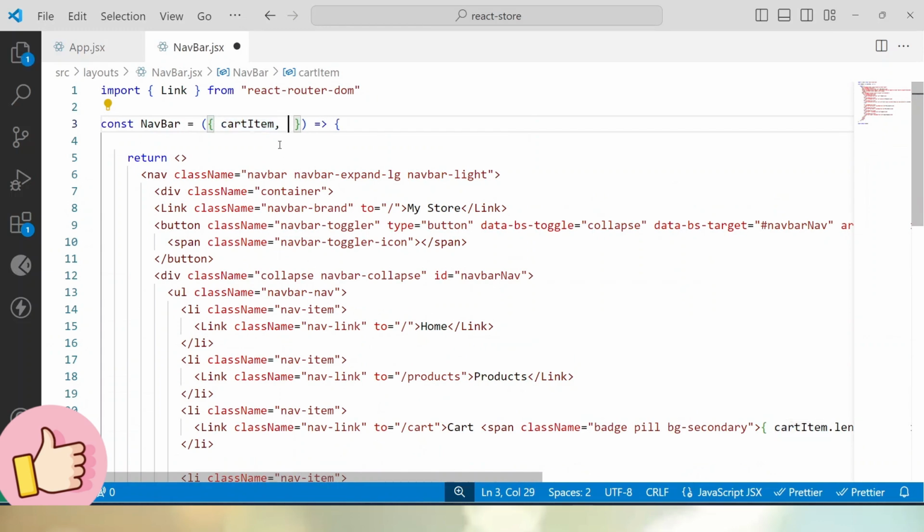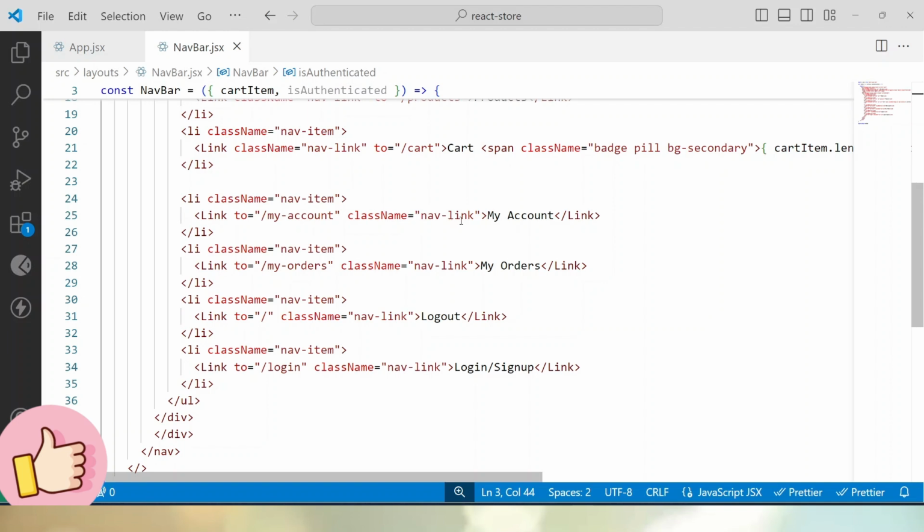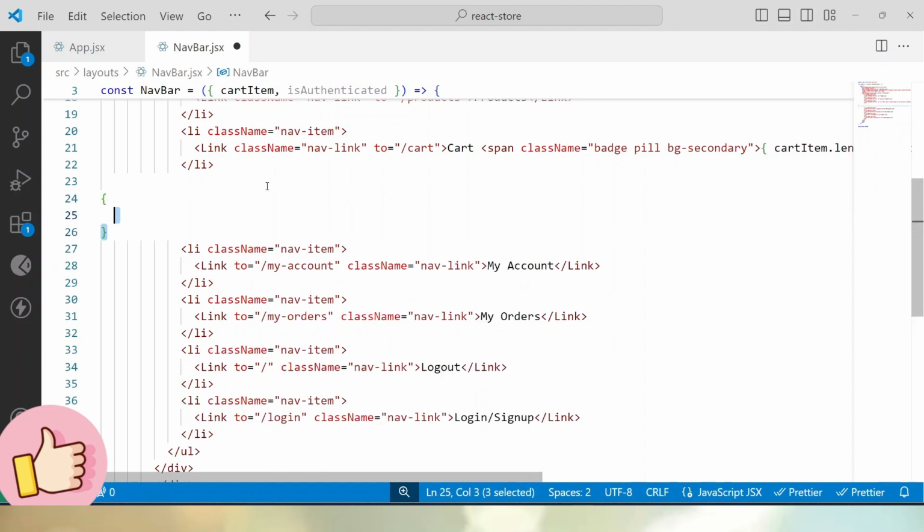Here, first I will destructure isAuthenticated. If I scroll, we can see that we have the menu items like my account, my orders, and logout. But this time, on the basis of the status of isAuthenticated, we have to handle how to display and how to hide. So here, let's pass curly braces and then inside the curly braces, let's say isAuthenticated. If this is true, the parenthesis block gets executed. Otherwise, this block gets executed.